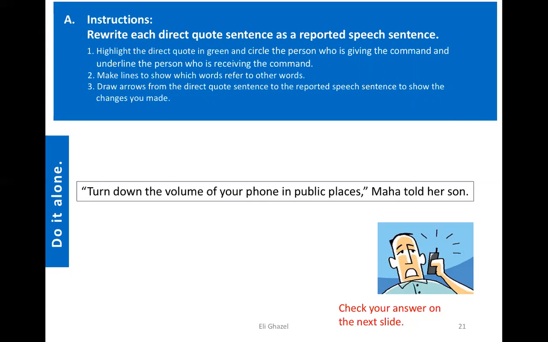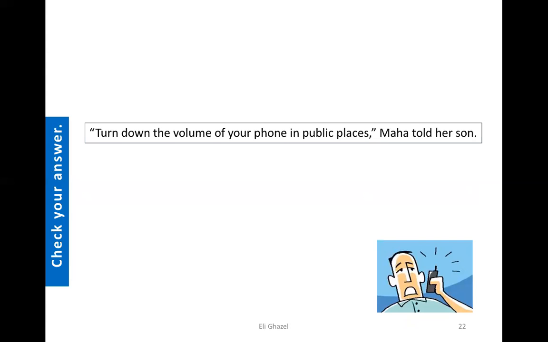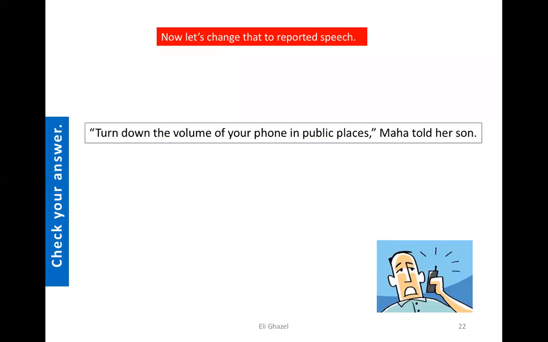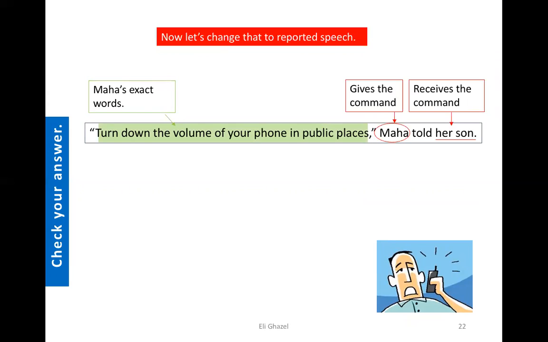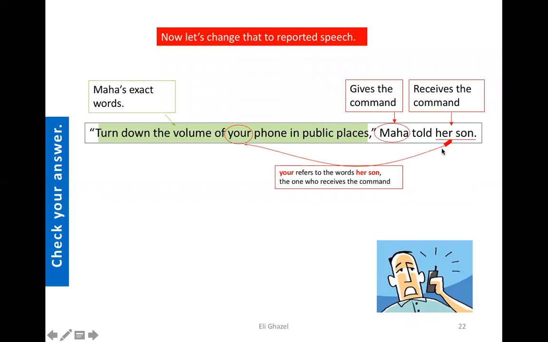Now, after they finish, let's check and see how it's converted. First, who gave the command and who received it? You got it here. And the exact words here. So when we put that in reported speech, we've got to go, Maha told her son. But her son and your are the same. When she said, turn down the volume of your phone, the your is addressing her son. So when we put it in reported speech, we've got to change the your to reflect son.